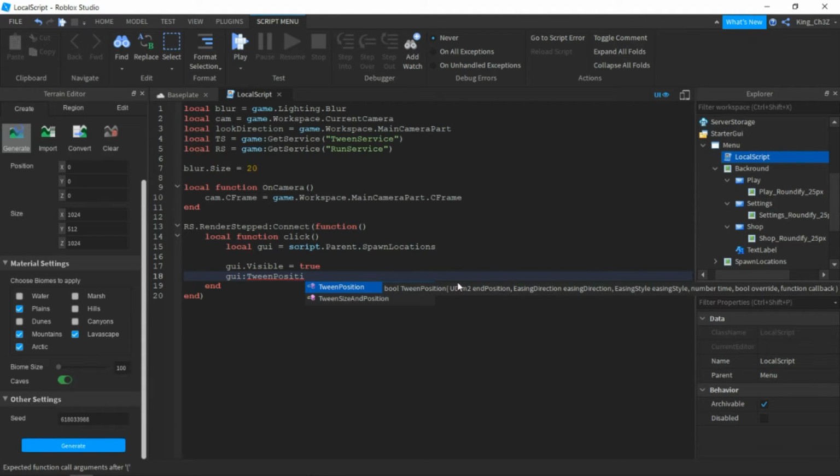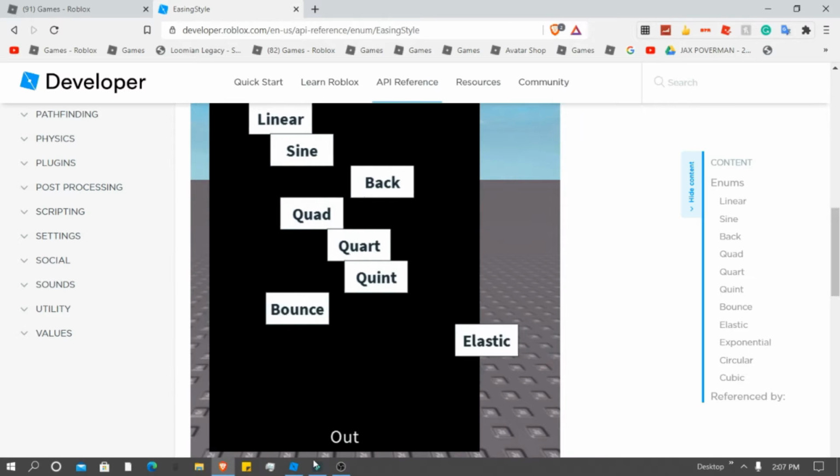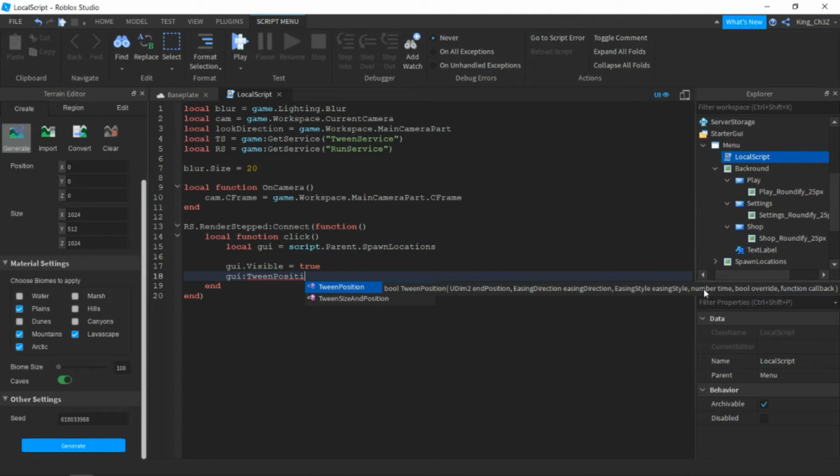So the first parameter is the position that we want to actually do, and the next one is the direction. You can do out or in, and the next is the style. One of them is bounce, where it would bounce to the position. I'll use some of them just to show you guys. And then the next one is the time it will take to finish it. The next ones aren't really that important.